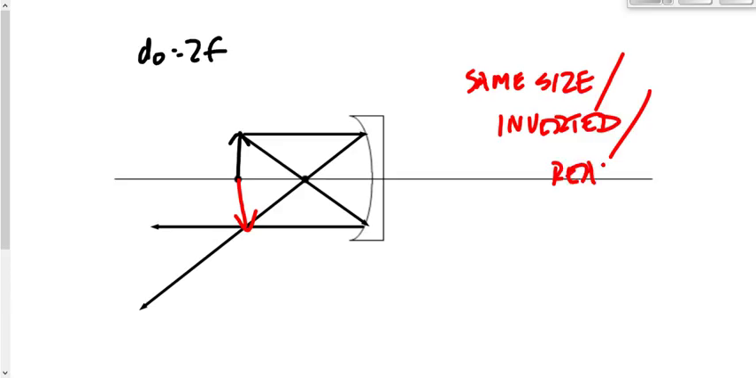Just like it was for a converging lens when the object is placed at 2F, we get an image that's same size, inverted, and real. Starting to see another pattern. The pattern that we're seeing now is that the ray diagrams for mirrors, although the ray diagrams look different, the characteristics end up being exactly the same.